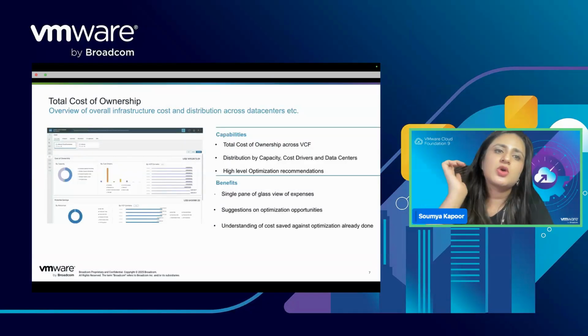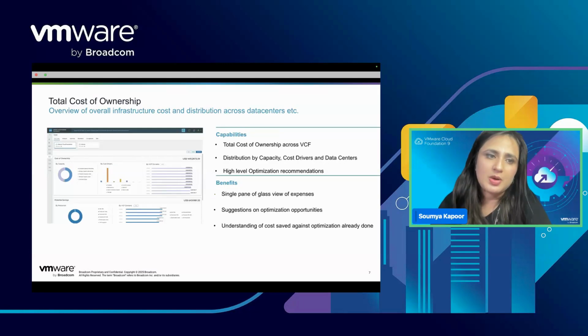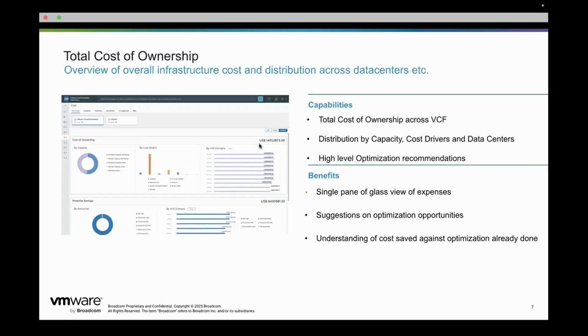First one is, of course, total cost of ownership or cost overview, as we spoke about. So here on the screen, what you see is the cost overview page, wherein all the VCF wide infrastructure is shown in terms of TCO. So you see this total cost of ownership distributed by capacity, cost drivers, and VCF domains. Then you can see how much you can save via idle VMs, orphan disks, oversized VMs, and so on and so forth. And then per VCF domain, how much saving is possible.